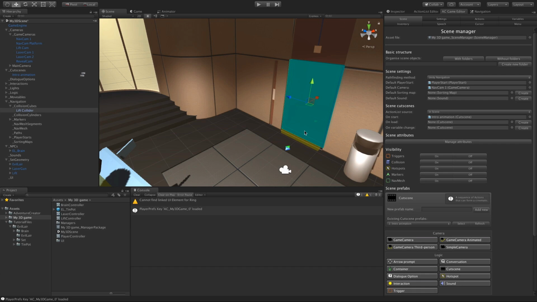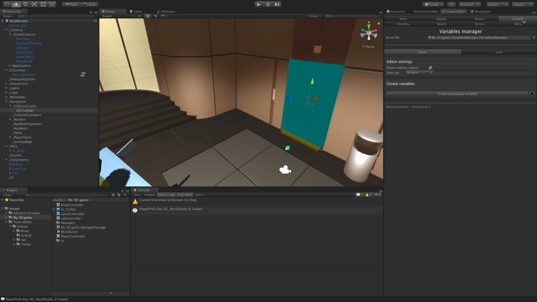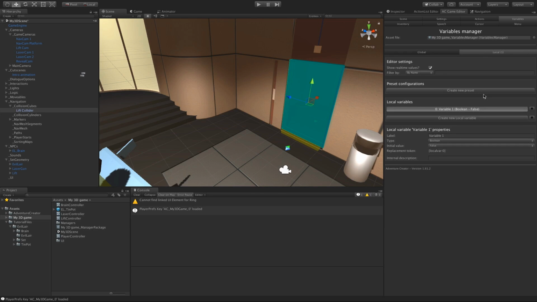We can create variables in our variables manager, and if I click on the variables tab, we then have a choice of either global or local. And global variables are used whenever we want to access a variable in any scene, or more than one scene, and local is used when we're just working with one scene. So we can use local here, and then I'll click on create new local variable. This type will be a Boolean, and I'm going to name it scene opening cutscene.